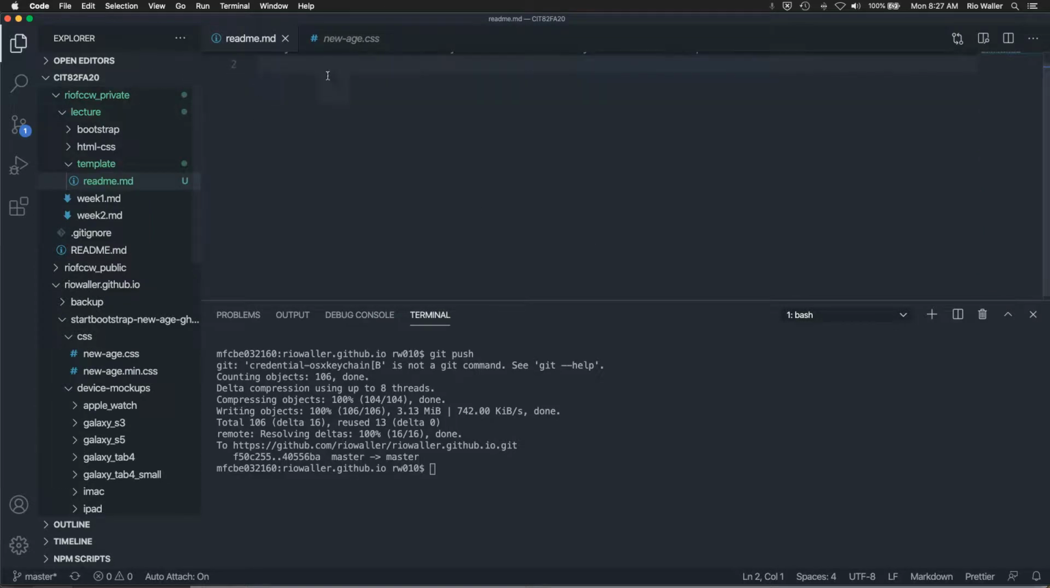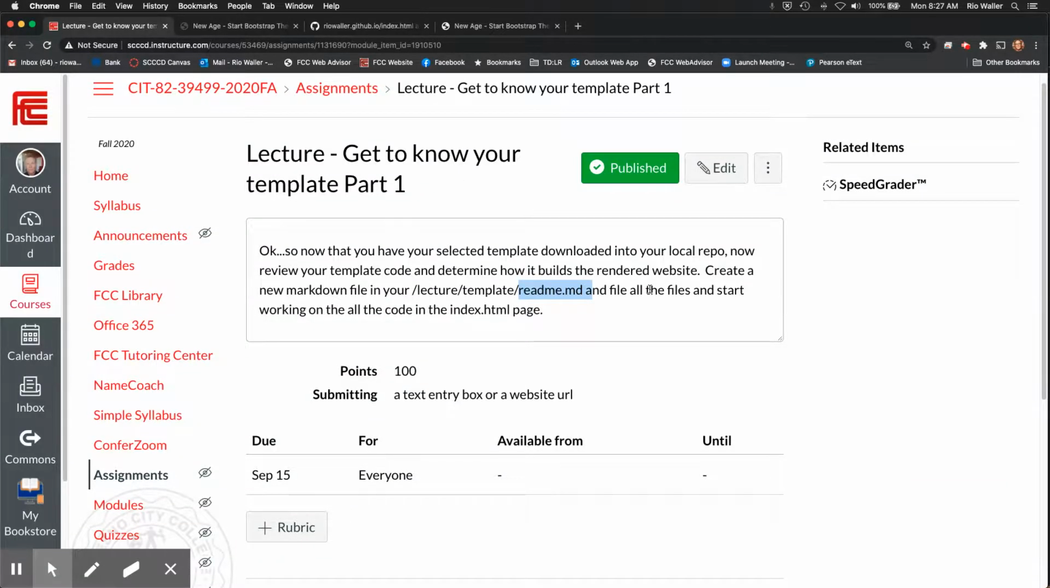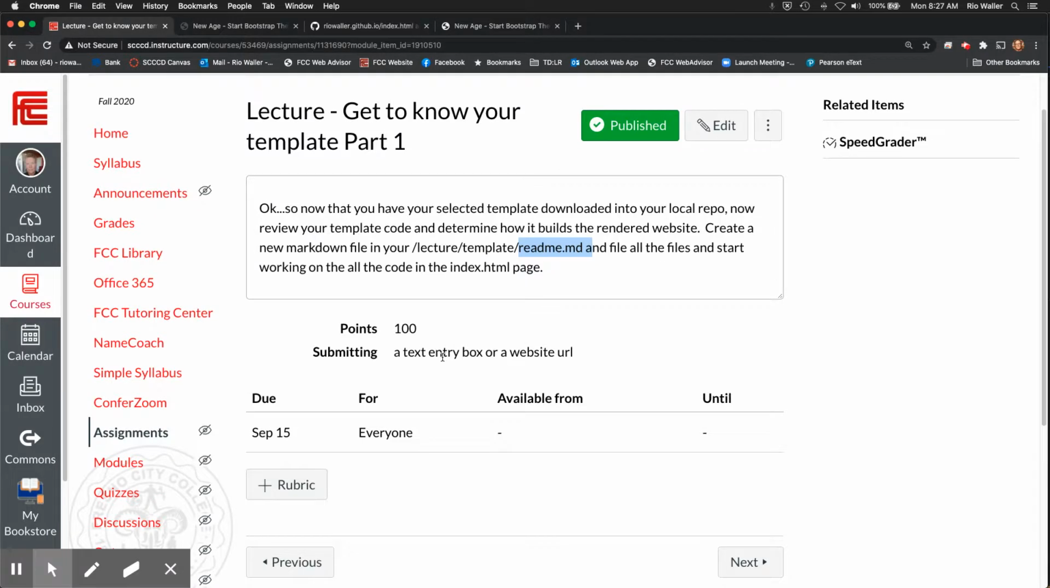Okay, so once you're done with your README file, then you're going to submit that URL here to show that you've done the first half of the analysis.